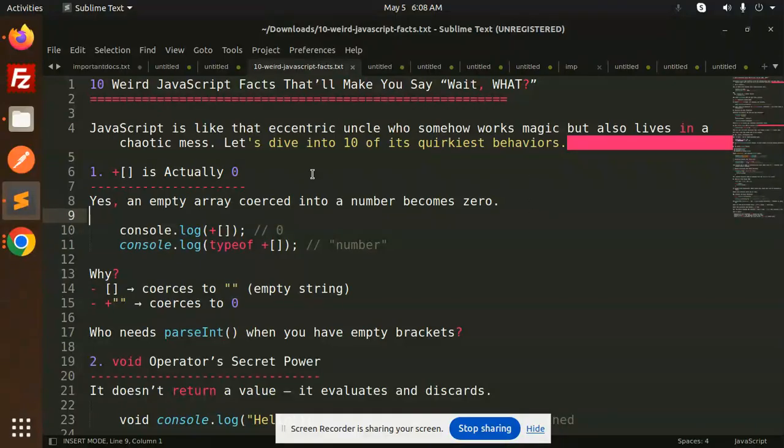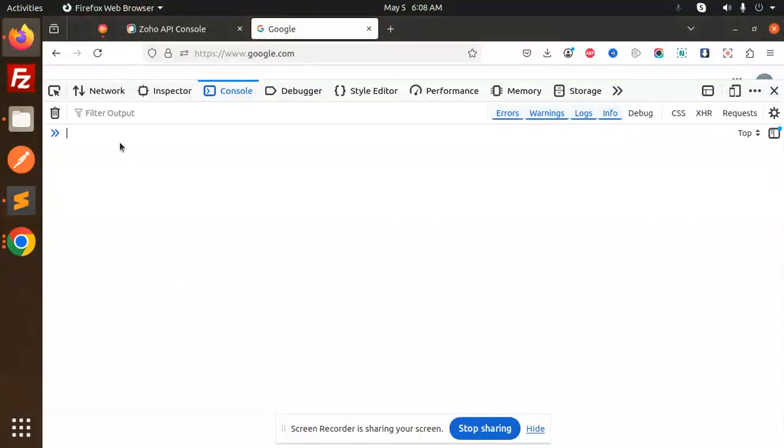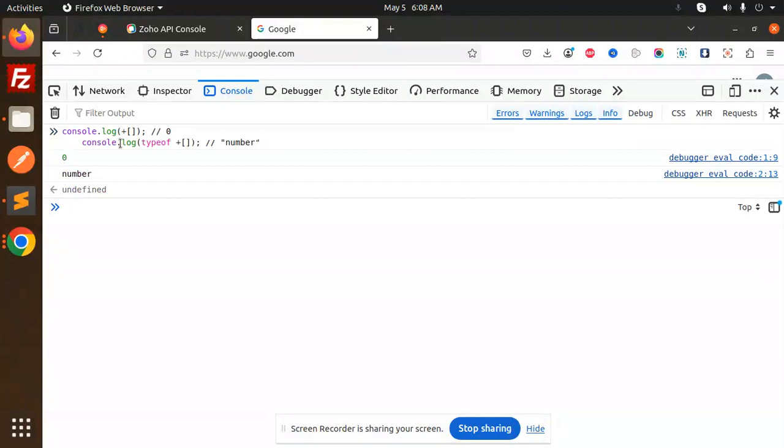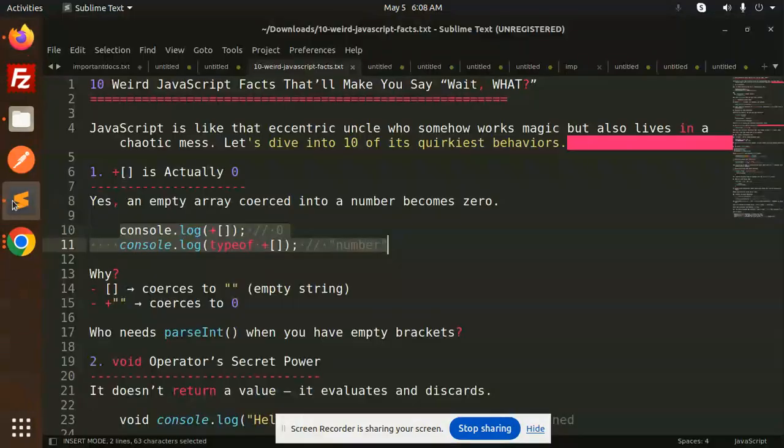Let's get started. So first one: plus an empty array is actually 0. Yes, an empty array coerced into a number becomes 0. Let's put this into the console and see what's the result. So it's 0. Why? Let's have a look. An empty array coerces to an empty string. So this will act as an empty string, and plus with an empty string coerces to 0. So this is why the result is 0. Who needs percent when you have the empty brackets, right?